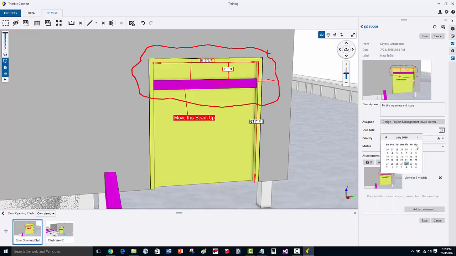Then I'm going to set a due date. This is really important from a workflow perspective, so that a project manager or the other participants that have been assigned this can easily see that they need to get this done by a certain time or date. Then we can also set a priority, as well as a status.